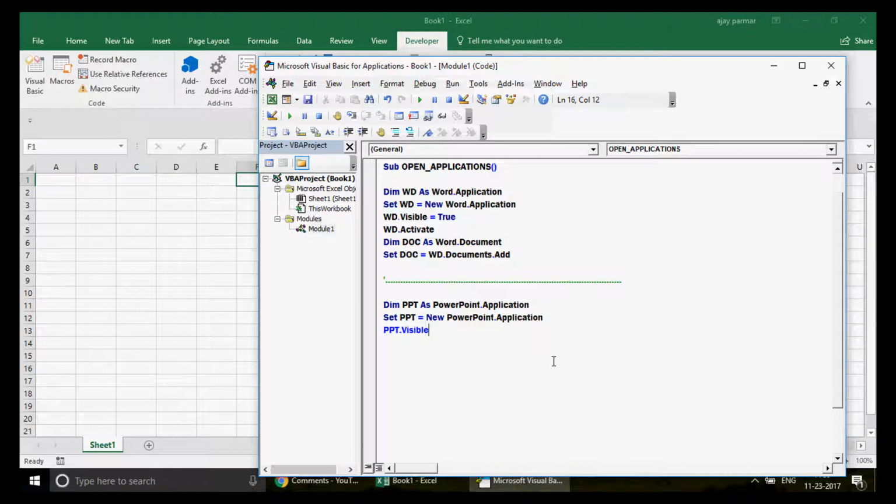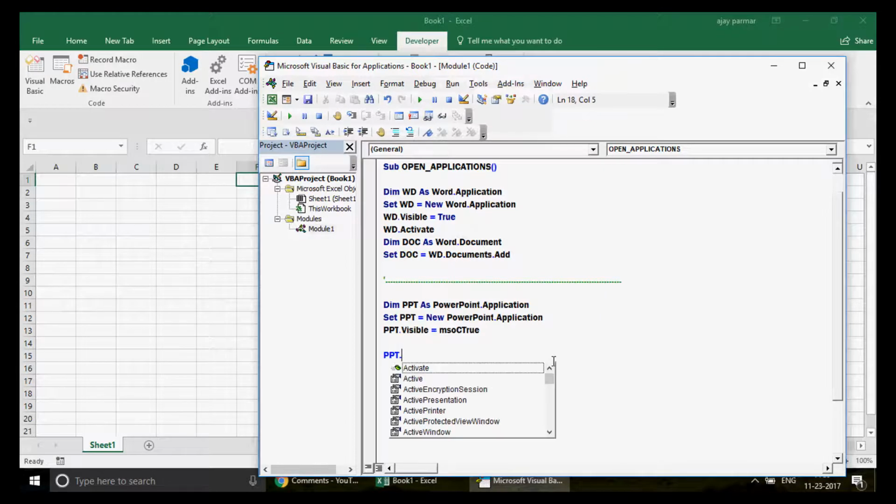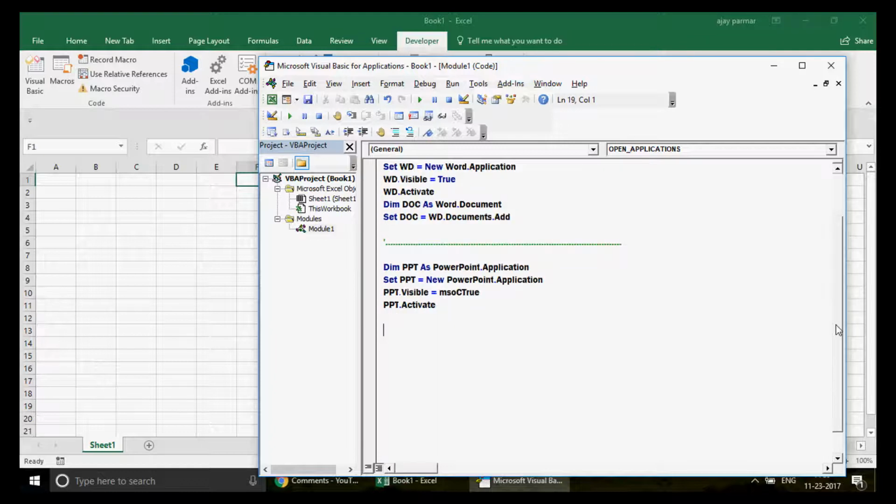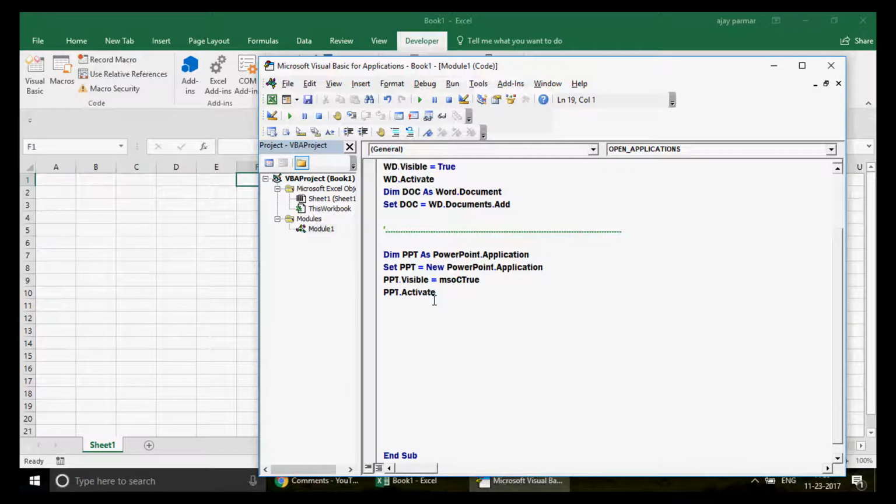So again, I'm just going to make it visible for you. So there we go. We can write here True, or msoTrue, whatever you want, and then I'm just going to activate that, right? So guys, when you have the PPT added and create the new PPT, in PowerPoint we now have a different structure, right?